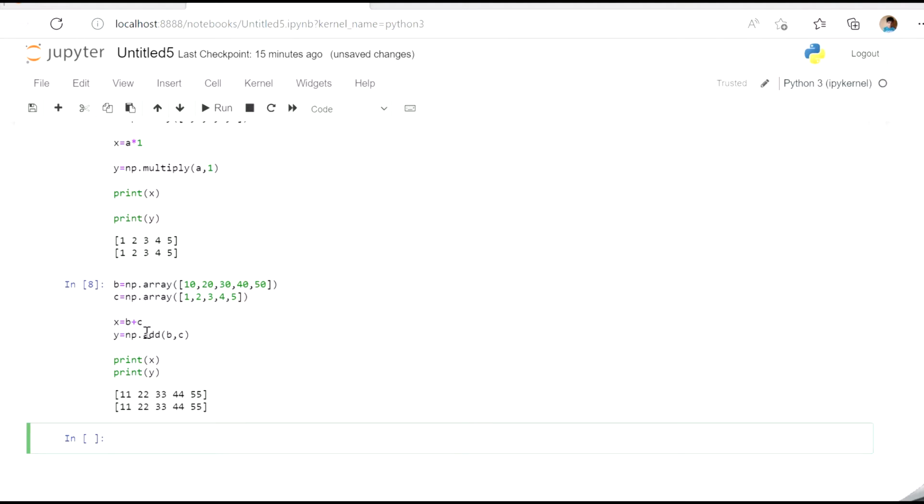Similarly, we can also perform B minus C, or we can even give subtract B and C. When I run the code, I get the same output. So C element has been subtracted from the B's element.